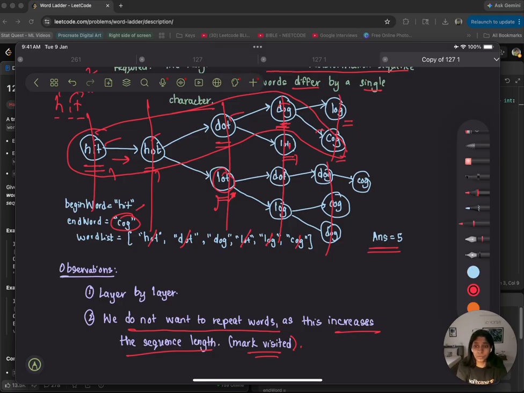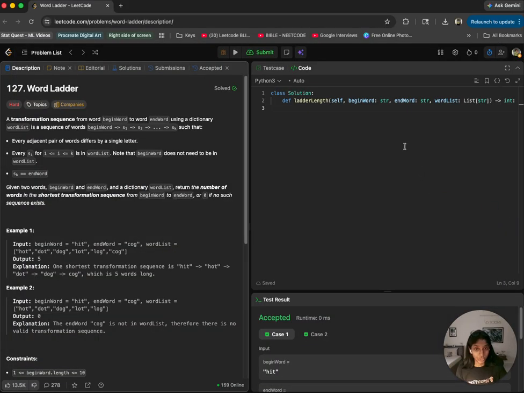I think this problem is much better when it's written in code, because that makes it very understandable. So let's go ahead. They've given that begin word, and begin word might not be part of this list, but we know that end word has to be a part of the word list, because if it's not there, then we can never really form it. So let's put that as a base case to return our default value of 0 if it's not possible. So if end word is not in word list, then let's go ahead and return 0. That's what they've asked for.